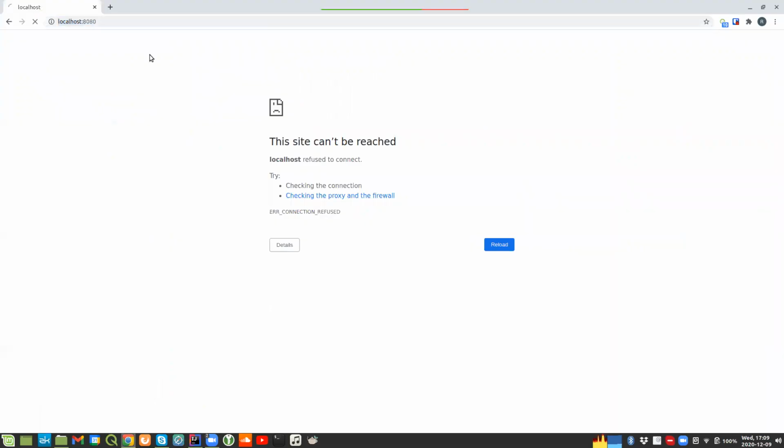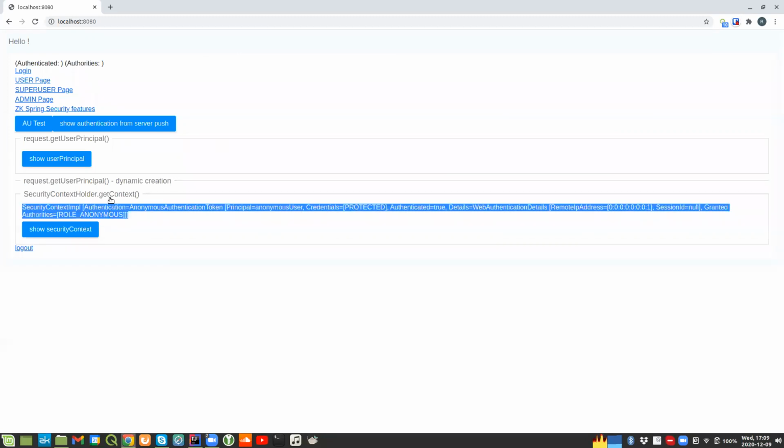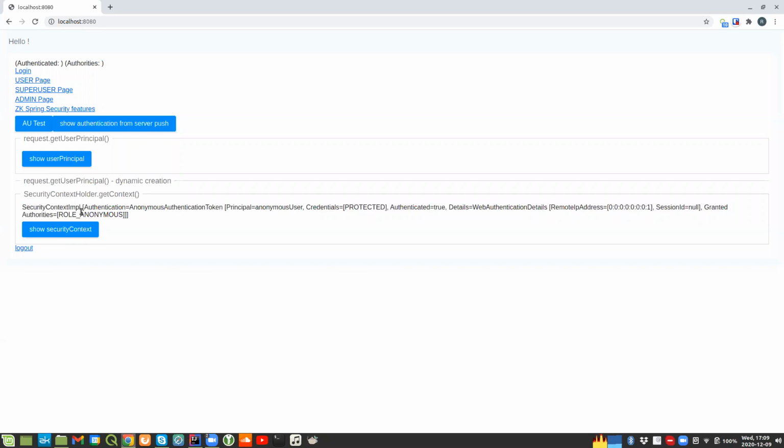Okay, and if we go to our main page, localhost 8080, it will display my page because right now the security is off. We can see that there is no security context right now, so it's just anonymous, it's empty. If I check for my user principal, it even fails.